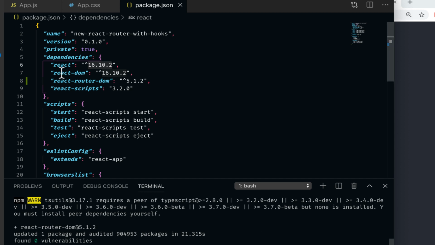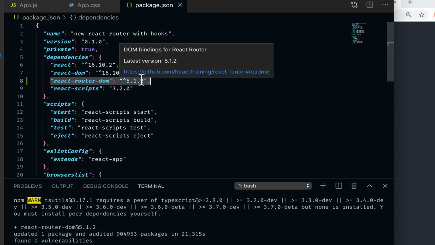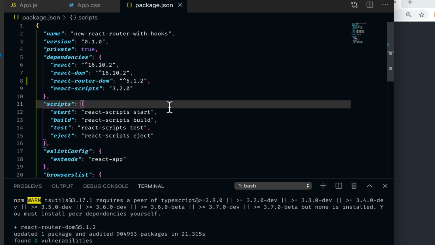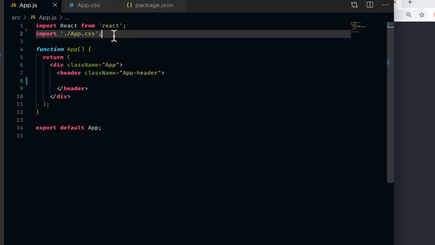Okay, so it has installed. I can see it has installed version 5.1.2 of React Router DOM. If you have version 5.0.1 and later, it would support hooks. To get started, we're going to build a very simple website with a bunch of routes. And the objective is to learn these new hooks rather than building a fancy website.